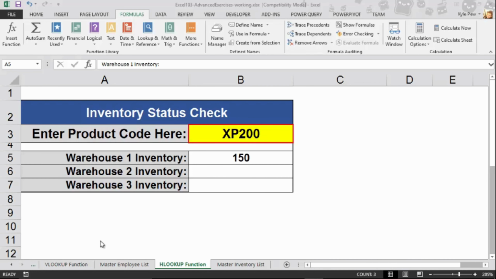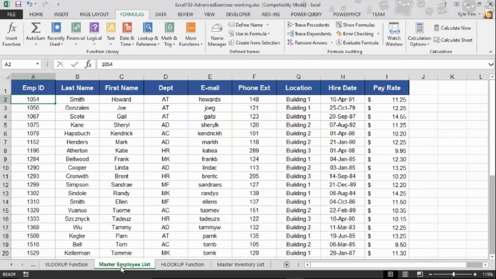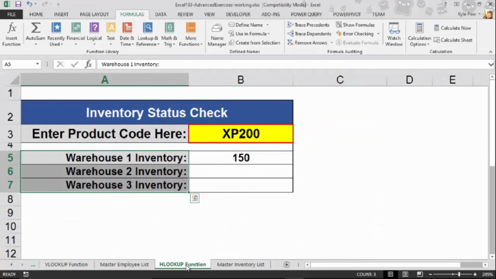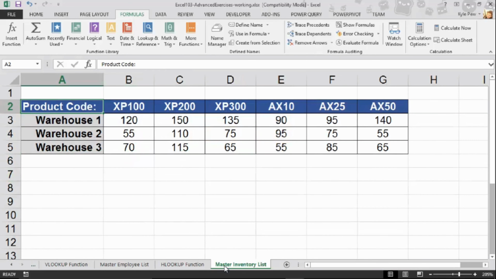Now let me just revisit the VLOOKUP for a moment. I'm going to hop back to the master employee list. When you tell the VLOOKUP to go look into a list for a specific value, it looks into the first column vertically. That's why it's called the VLOOKUP. An HLOOKUP, on the other hand, horizontal, will look into a list such as this.